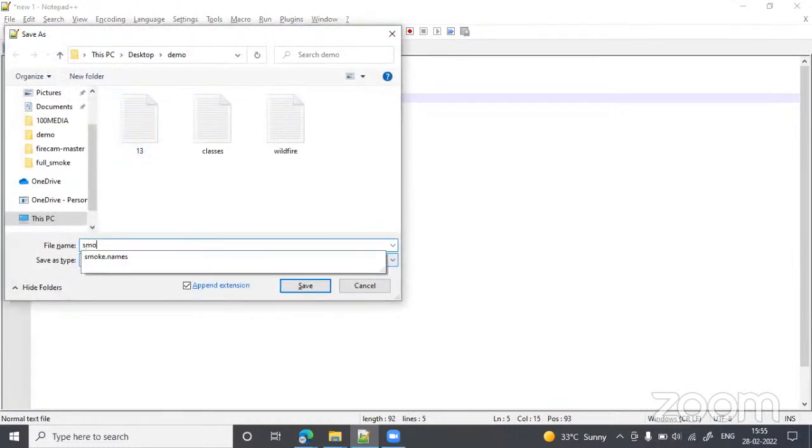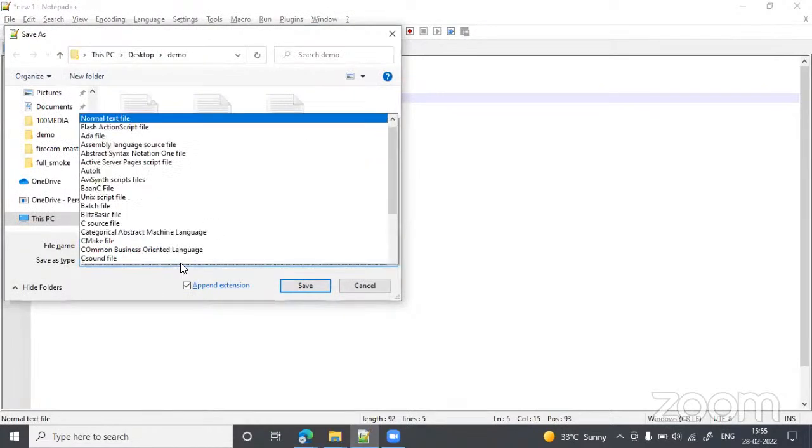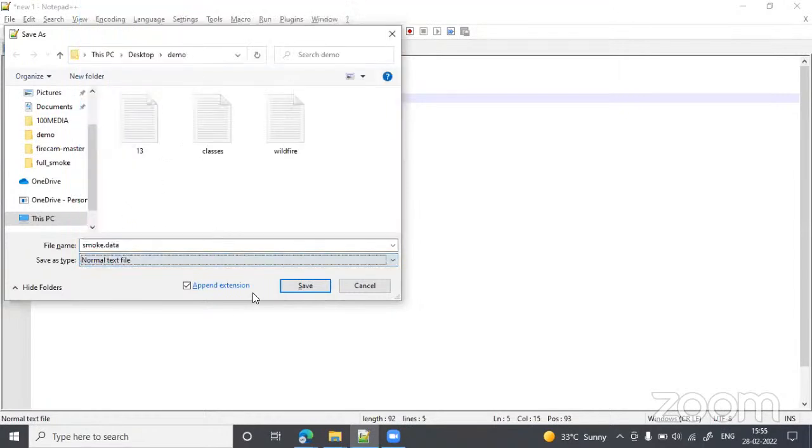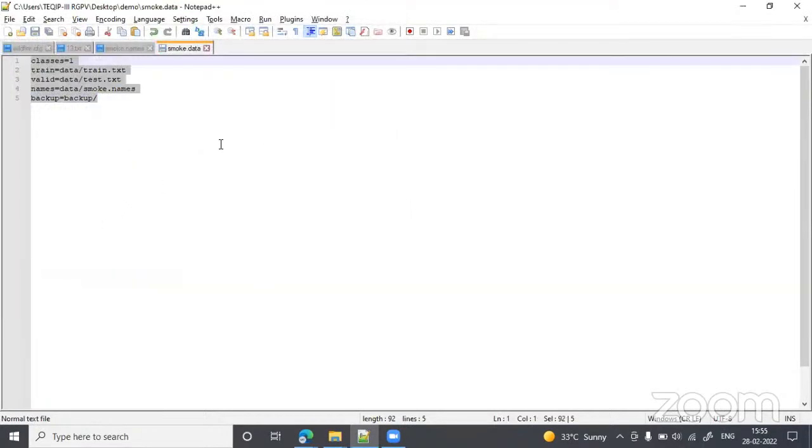I'm saving it as smoke.data. Pasting the lines in the chat box, use the same. Waiting for you all so that you have also created these files. Then after a minute, we will proceed.